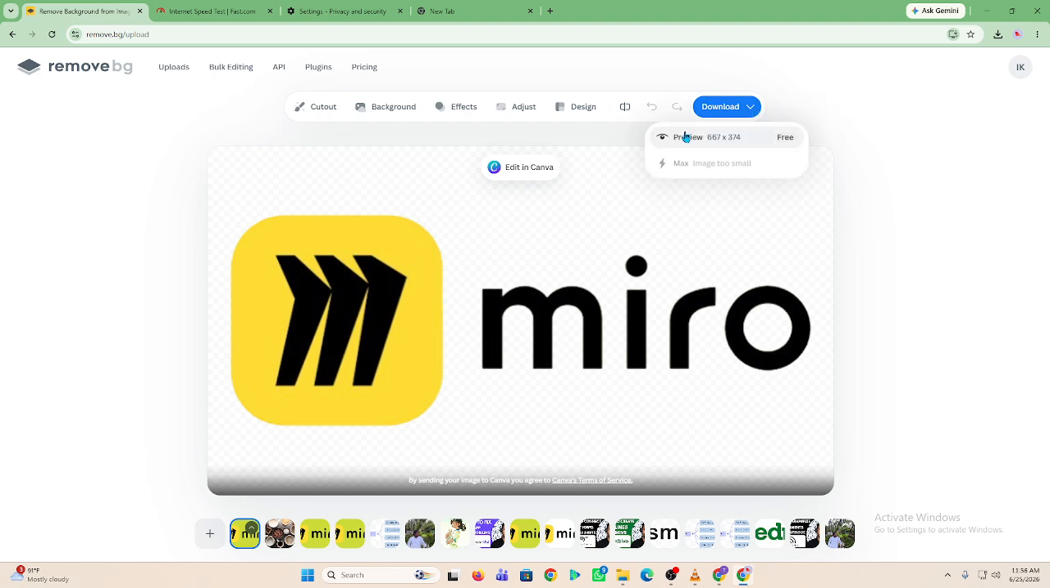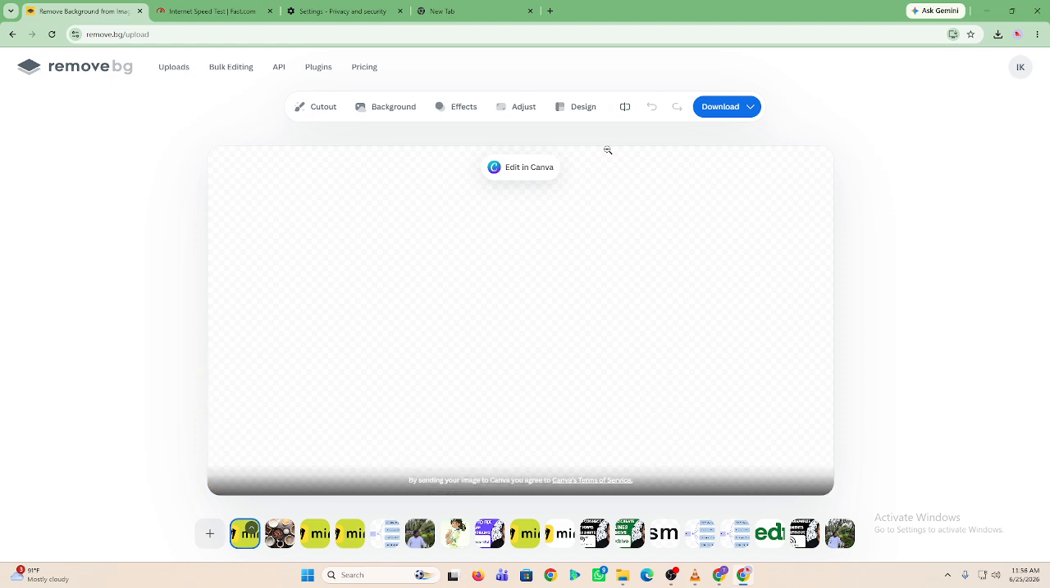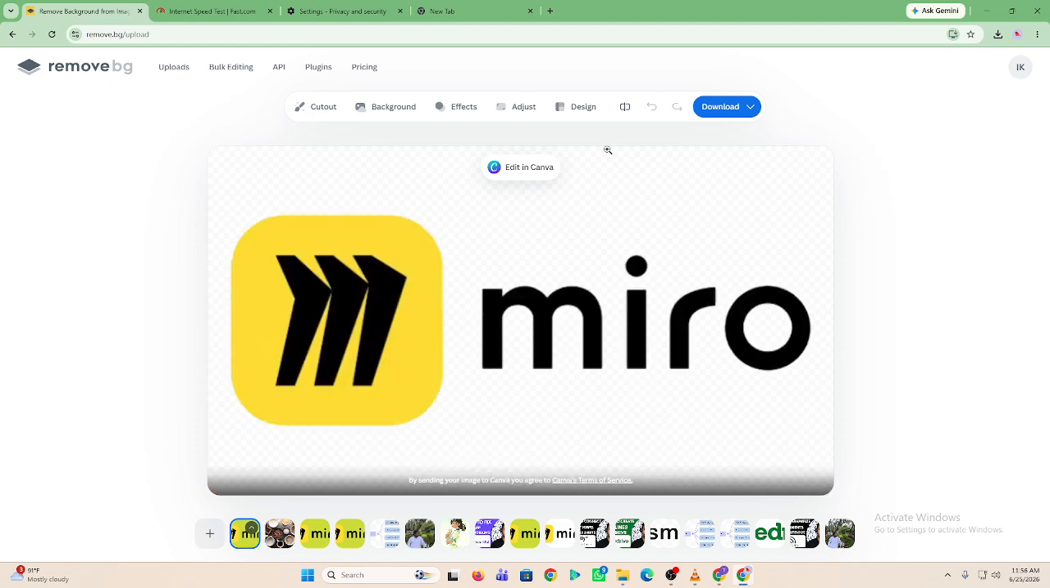For advanced results, use Canva or Photoshop after remove.bg. Professionals use remove.bg as part of a workflow. Capture, remove background, edit, optimize, and publish.